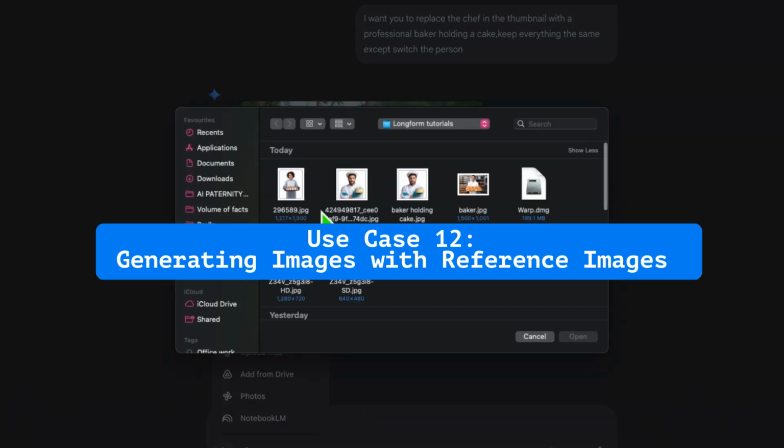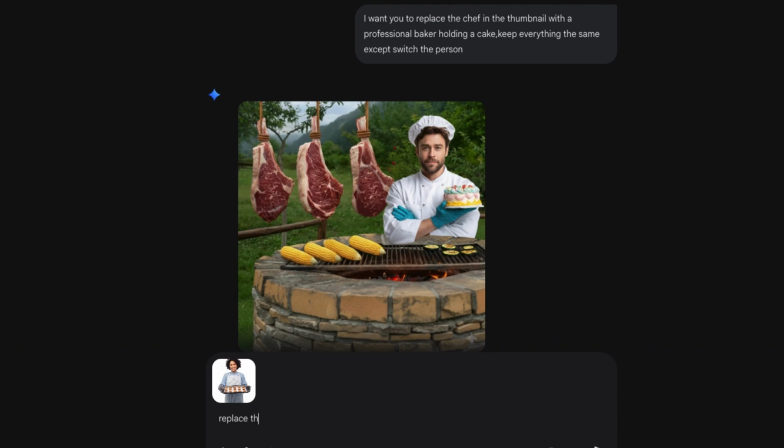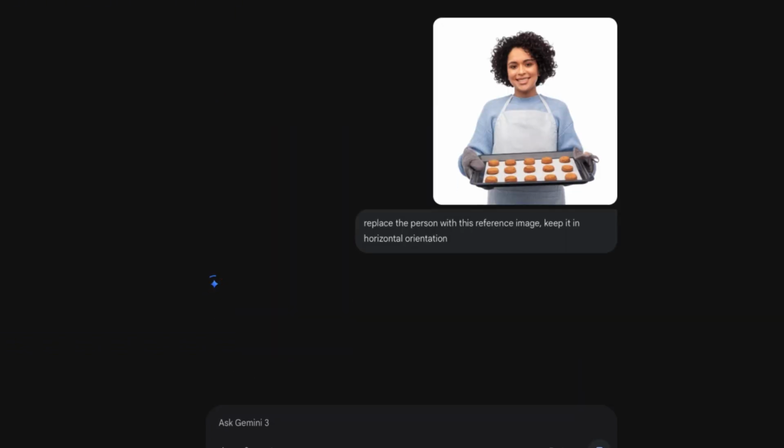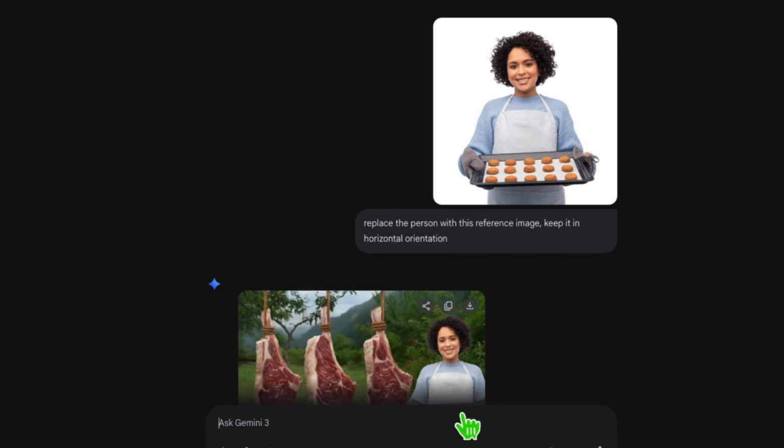And so what we're doing here is generating images from reference images. And we're doing this with multiple images. You can do this with up to 14 reference images. And so it'll know to look at the original thumbnail, take the baker reference photo, and place them into this YouTube thumbnail with the same lighting and composition.